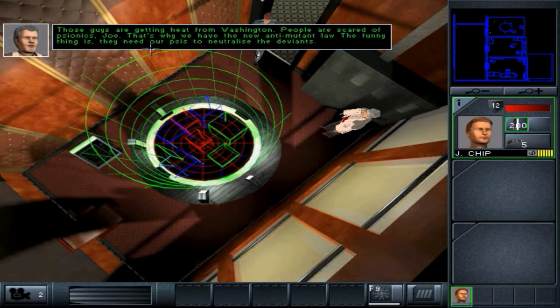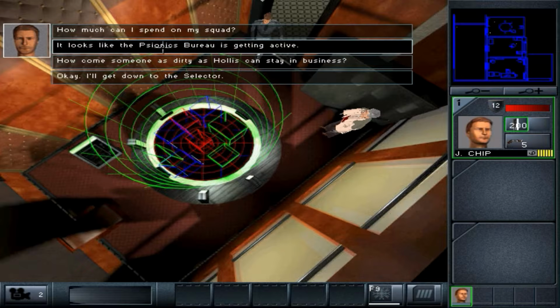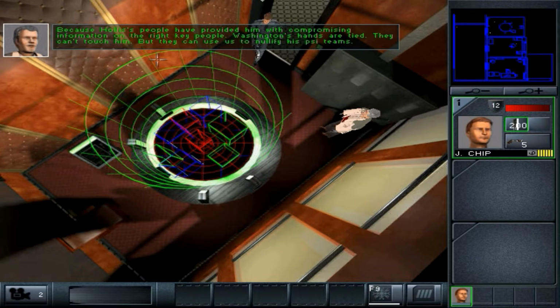Those guys are getting heat from Washington. People are scared of psionics, Joe. That's why we have the new anti-mutant law. The funny thing is, they need our psis to neutralize the deviants. Because Hollis's people have provided him with compromising information on the right key people. Washington's hands are tied. They can't touch him. But they can use us to nullify his psi teams.